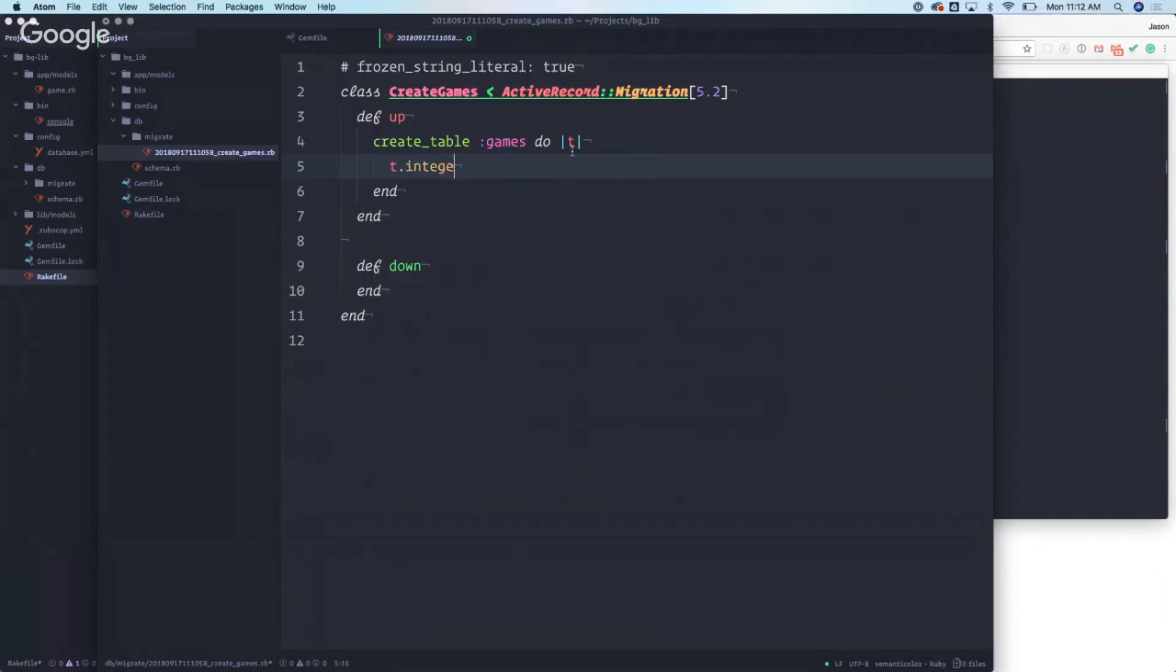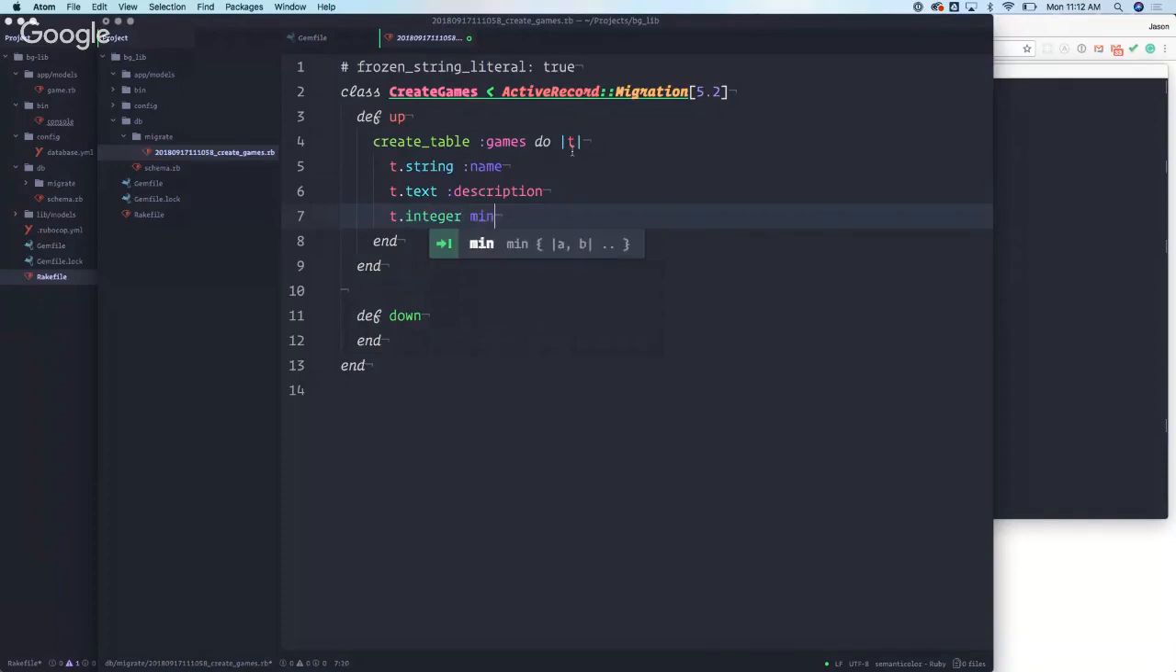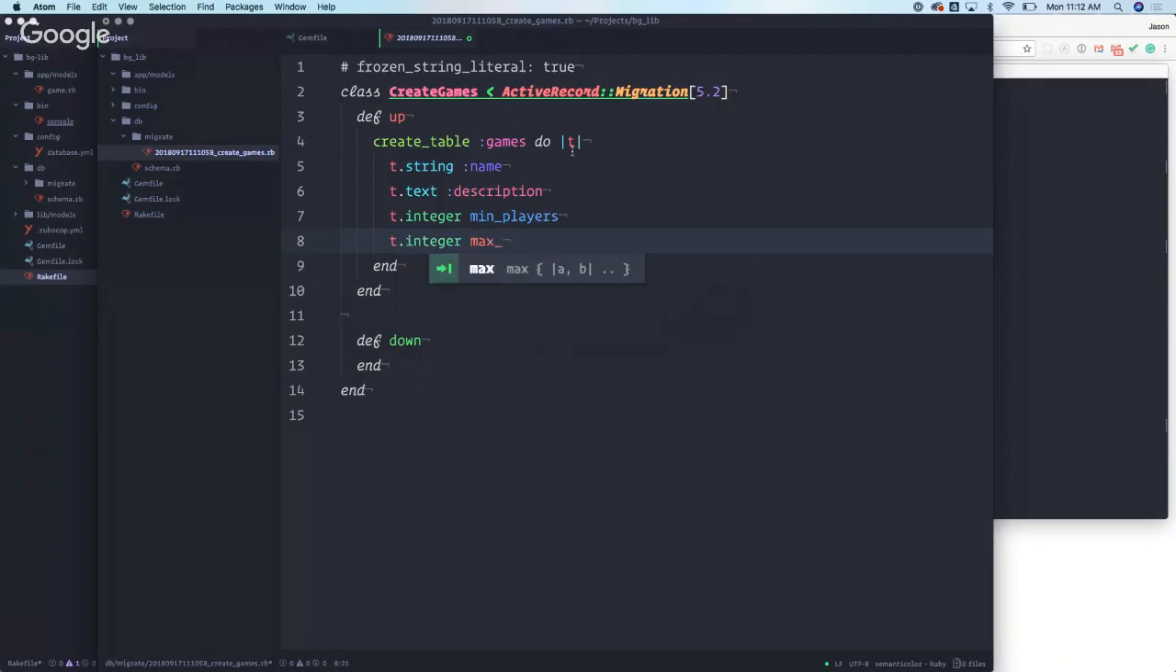I want to add a string column called name. I want to add maybe a text column called description. And then how about an integer column for minimum players, and an integer for maximum players, right? So if it's a game for 2 to 4 players, it'd be 2 and 4. When you do integer, you don't have to put a semicolon. I do. That was my mistake.